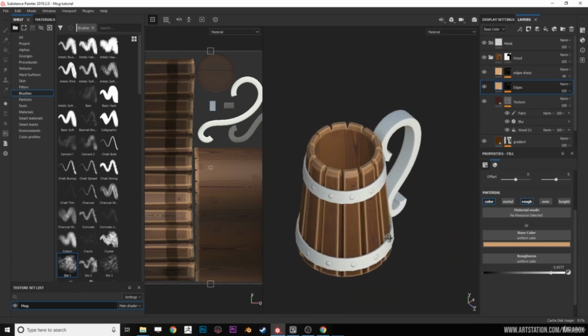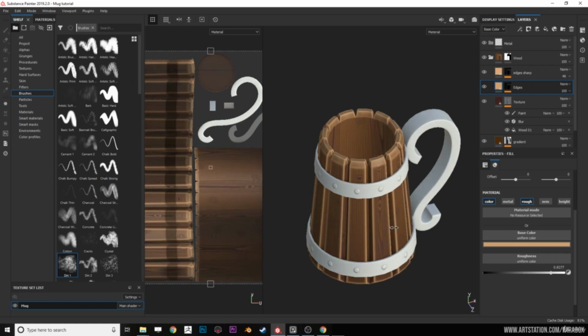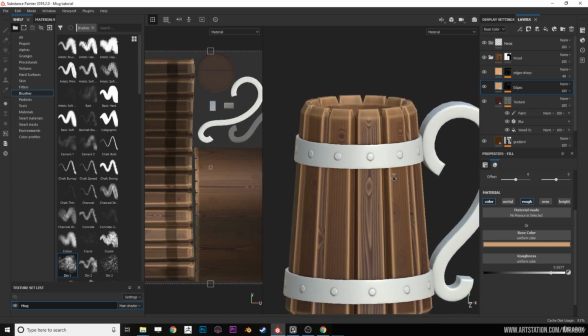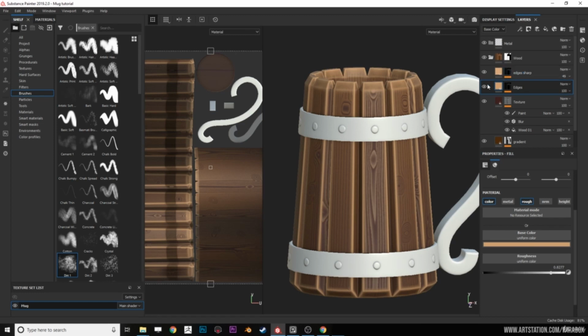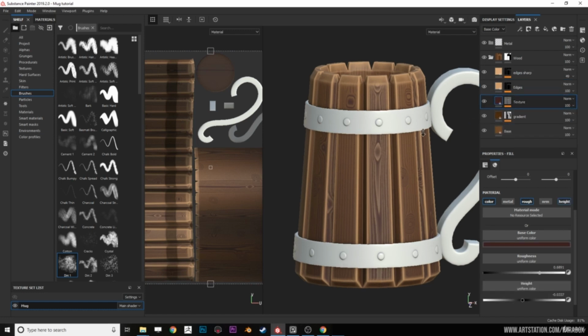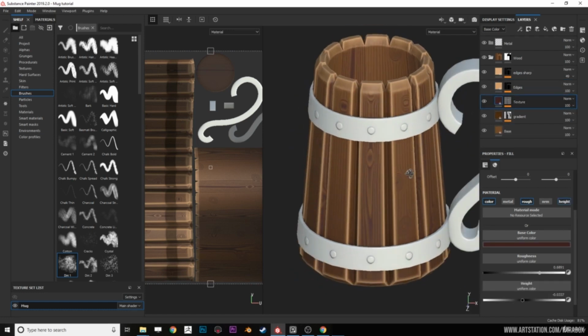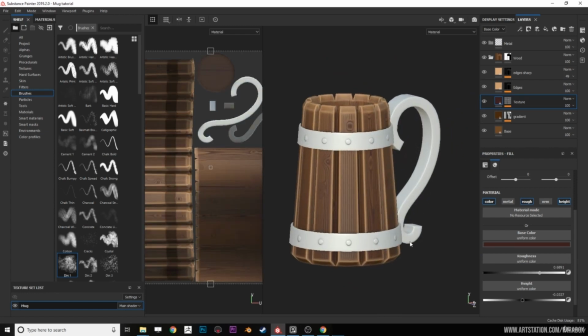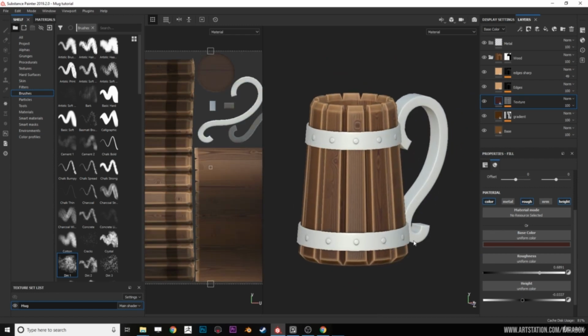Okay, and here we have now the wood material mostly complete. If you want to add something more, you now know the process to do it. You can add layers, masks, and with the brushes and with the generators, you can create different masks for the edges or more details. And in the next video, we're going to continue with the metal material.